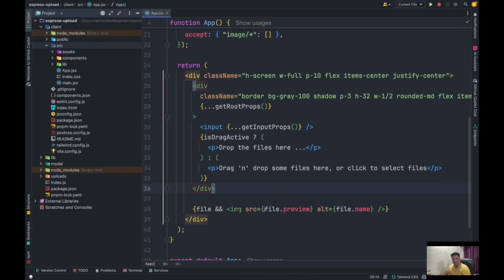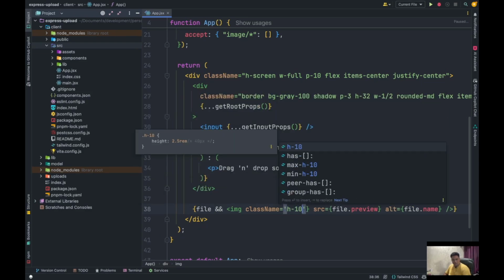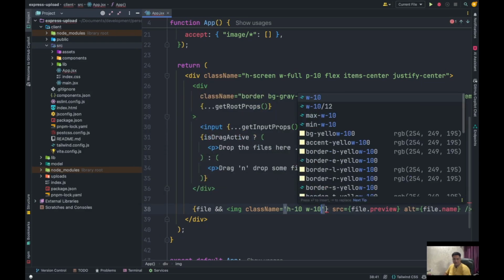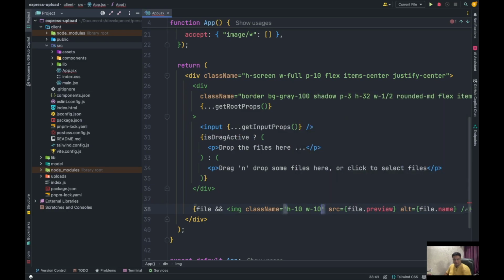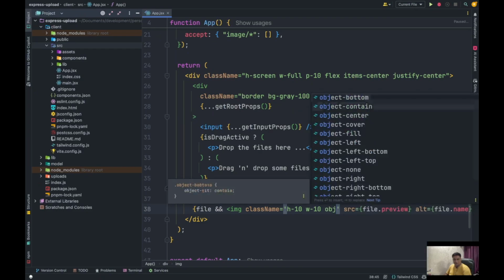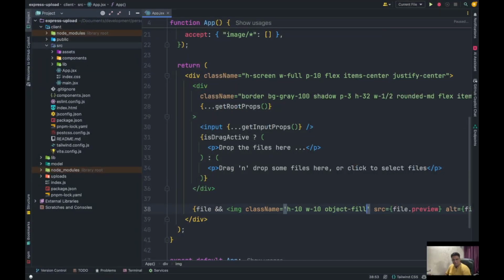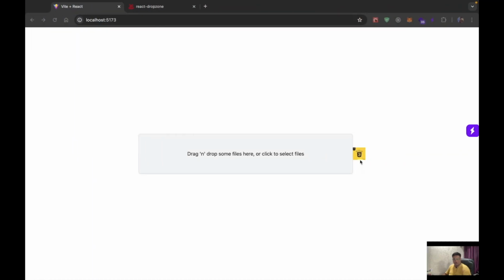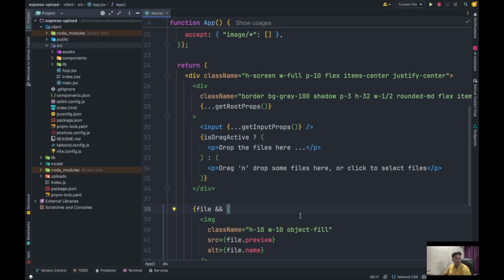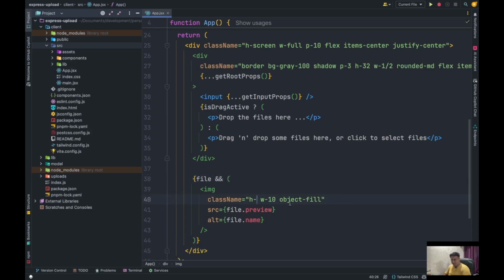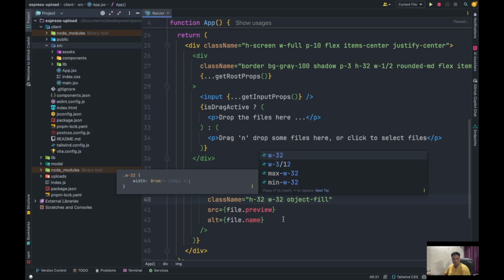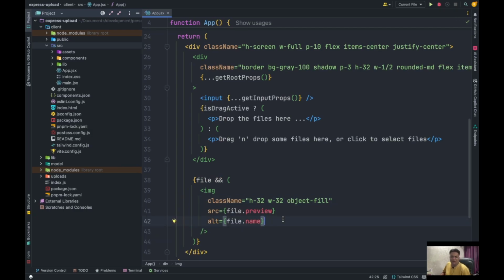So this should not go beyond any limit, right? So let's add a class. Height, I would take 10. Width, I would take 10. Okay. And for the image, I think I have object fill. Yes, object fill would be okay. So now I have the preview of this, but this is not looking good. So let's increase this size a bit. Let's do it like 32 and 32. So we'll have kind of a thumbnail.